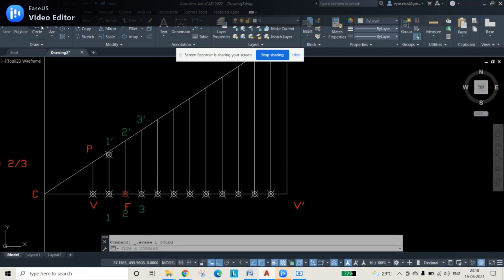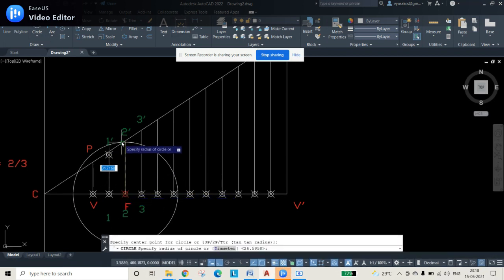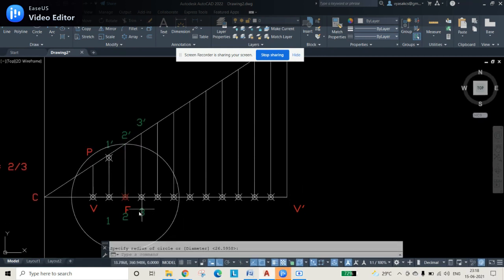Then use the circle command again. Use 2 dash as the radius, and change the center from 2 to F.